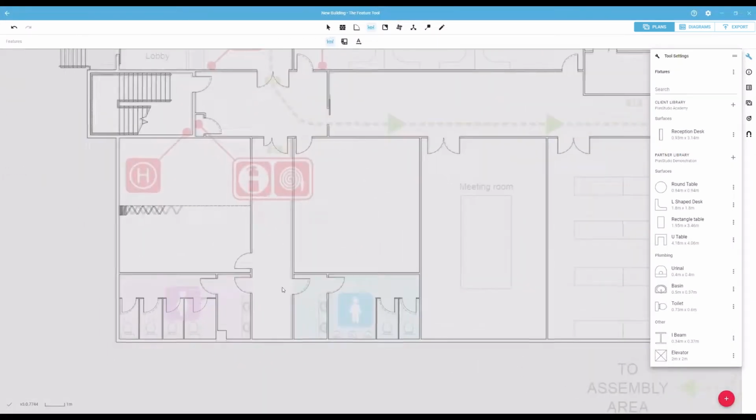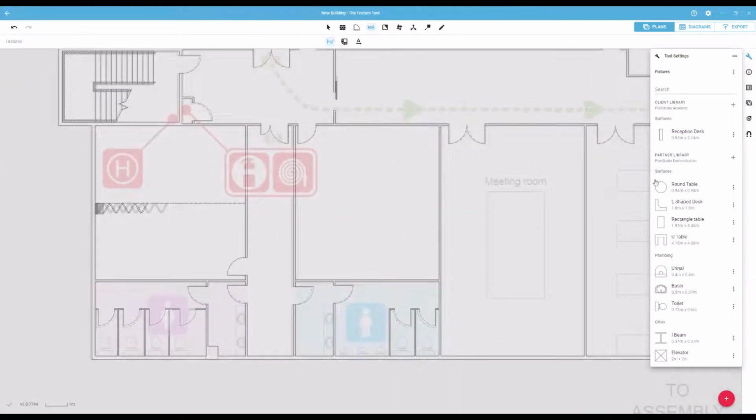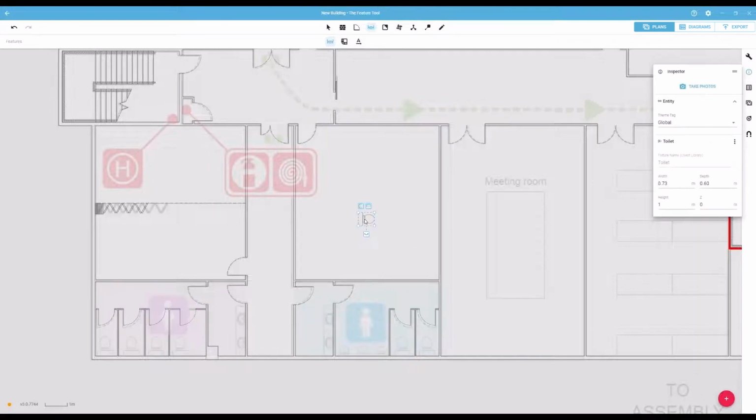Using the default partner library, we will scroll down until we find a toilet to use in the bathrooms. Clicking on the feature to add it to our floor plan, where we can then resize and rotate if required, before moving it into position. We can now copy and paste the feature to place in the rest of our toilets. Then repeat this process again for the bathroom basins.